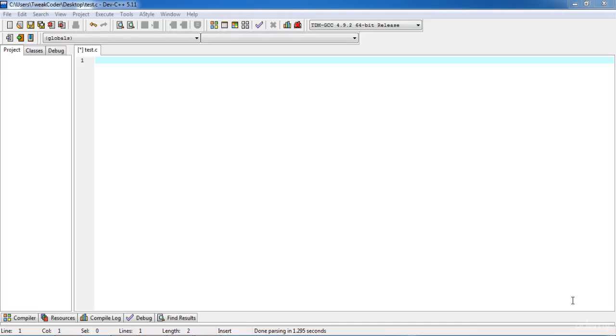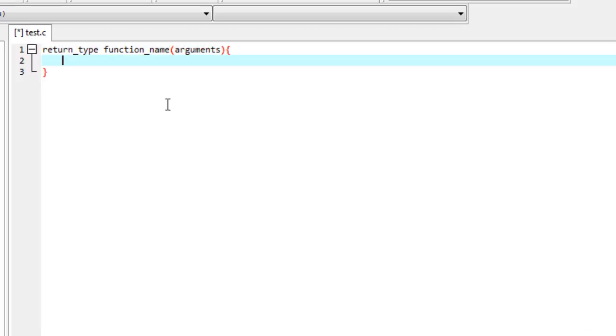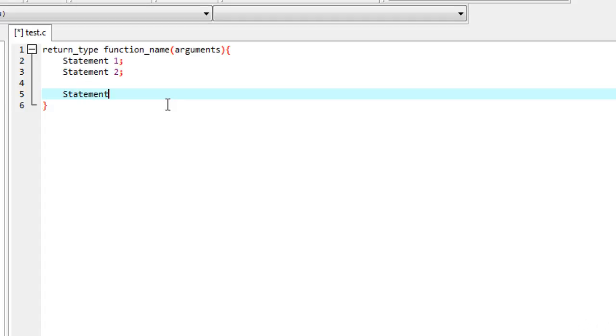So the syntax to define a function is like: first we have to write the return type, then the function name, and in brackets you have to write the arguments, then the curly brackets, and here you will write statement 1, then statement 2, and then statement n.